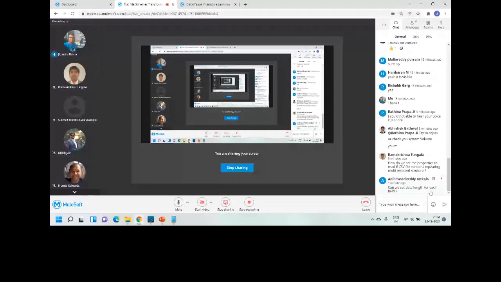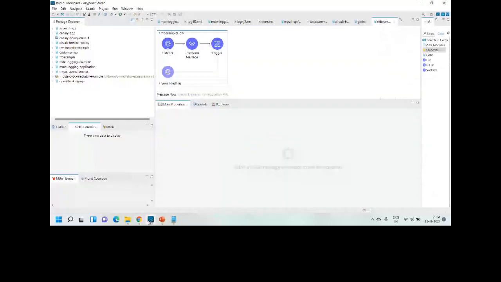Right now, you cannot set the data length here, but you can define it in the FFD schema. I will tell you how you can do that. I will come to that. Let me go to Transform Message and show that.